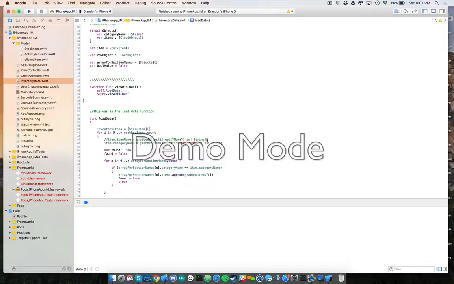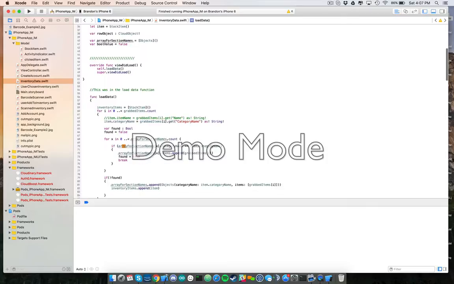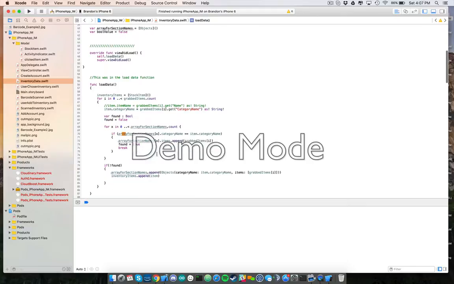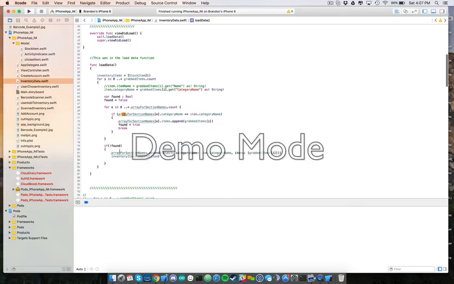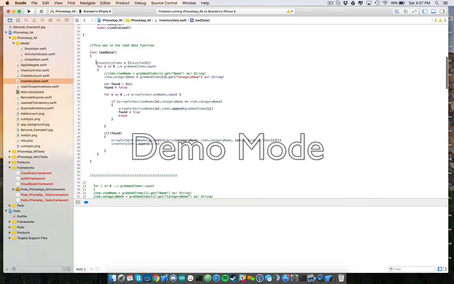This week it was pretty brutal. We did some whiteboarding and I learned a lot, but the best way to do this was to only take the category names and then compare it to the array count, loop through the arrays, and compare the item name to the category name, or the item.category name to the category name of that selected object. If found, then break. If not found, then append it and add it to the overall inventory object. So this is what works right now.